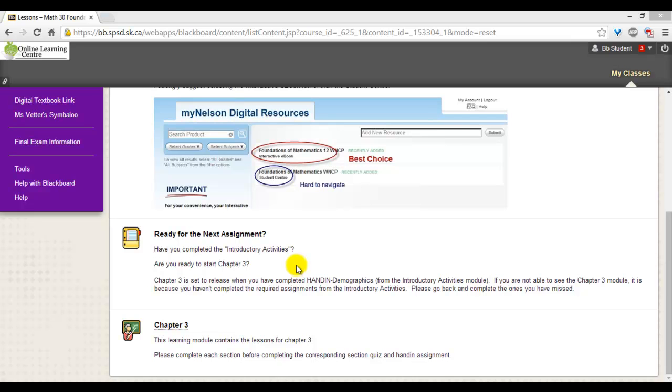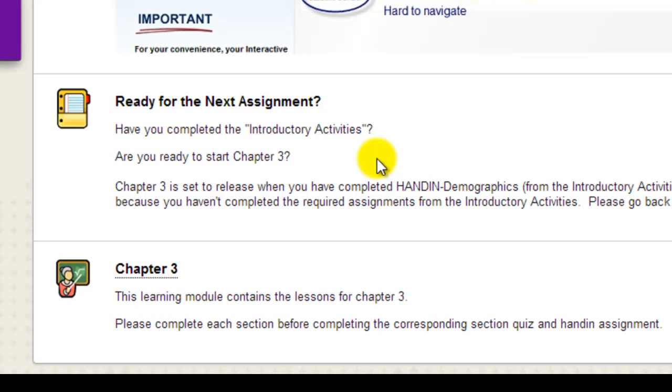Depending on your course, it can be organized in learning modules. You will know it is a learning module by the icon of a teacher by a blackboard. To enter a learning module, click on the link.